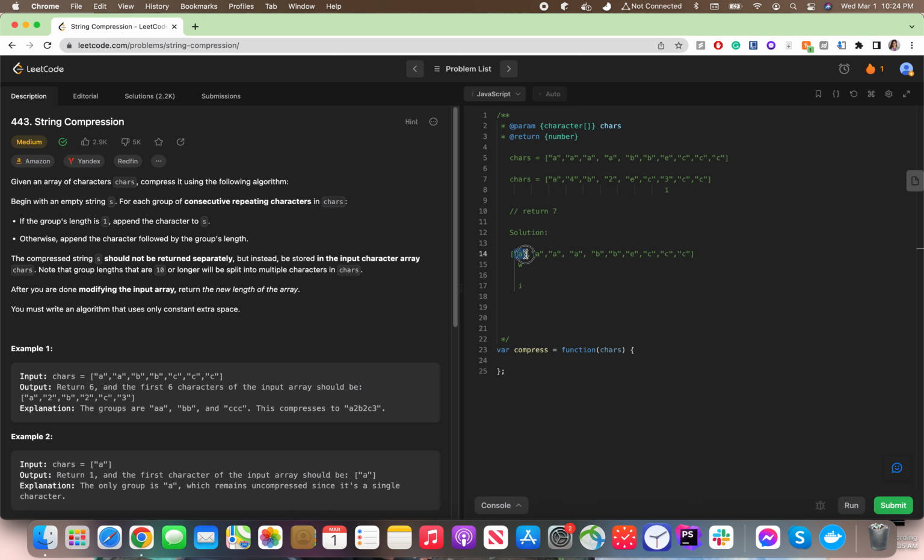Suppose a. The count will be 0 in the beginning, right? So i is here, and now the count will be 1. Now I increment i, and the count is 2. Then I increment again, and at this place the count will be 4.